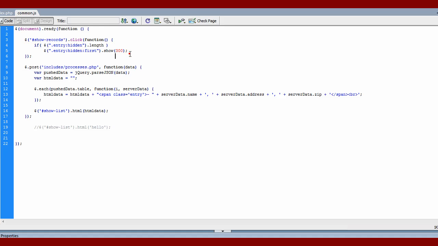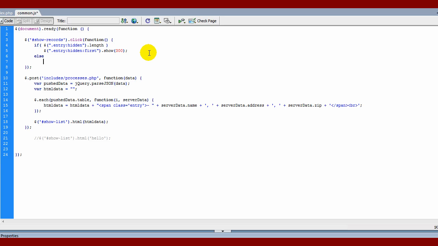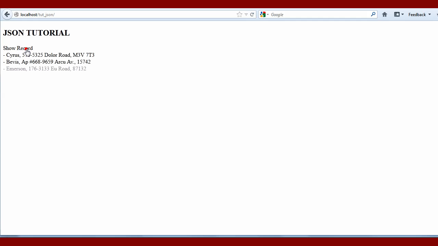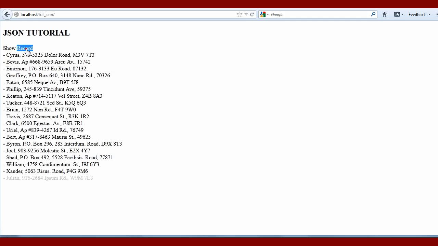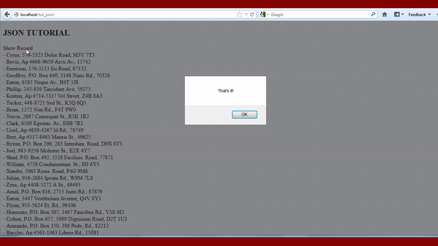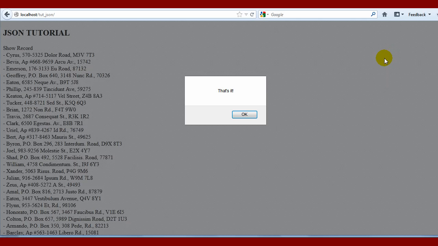Alright, now we can also add maybe an else statement here that would say something like alert, that's it, when we have no more hidden objects to display. I actually don't know how many records are in here. I'm sure any moment now. There. So when everything is already shown or unhidden, it will notify us that that's it. No more hidden objects.